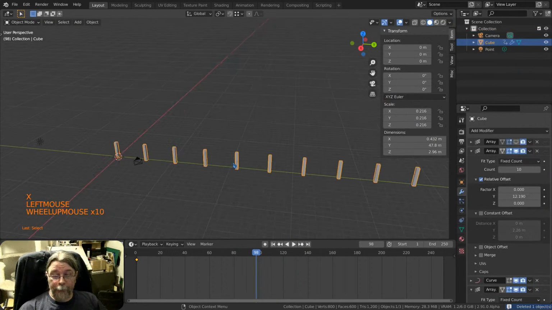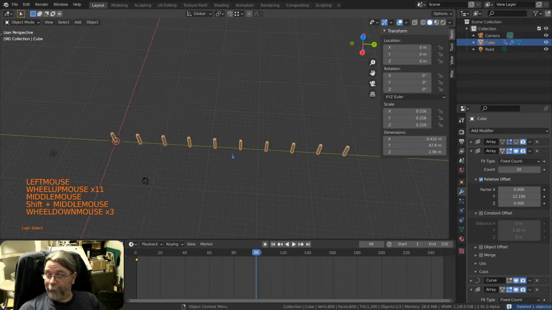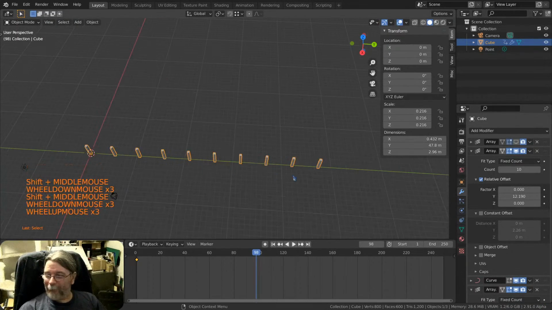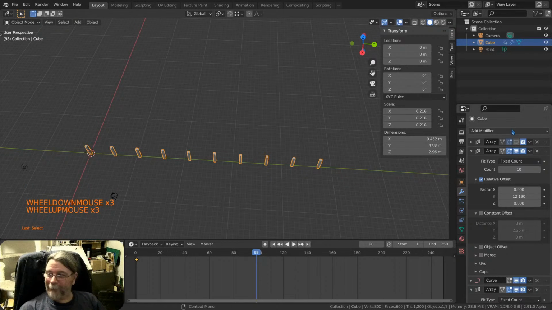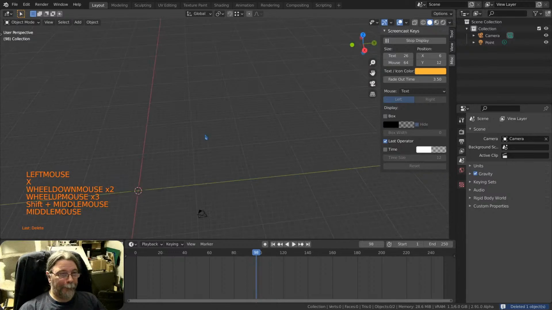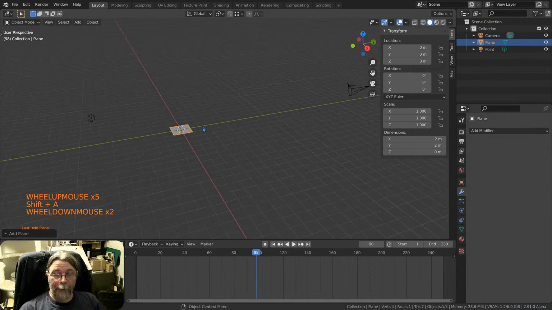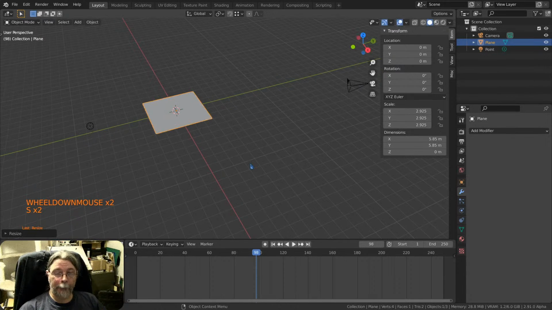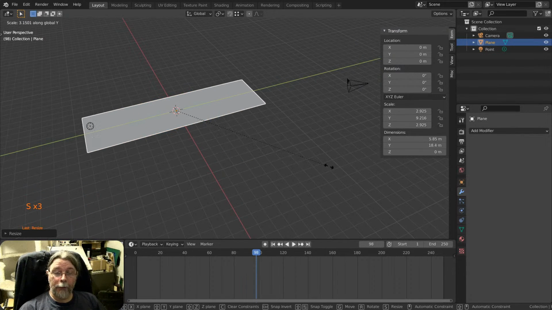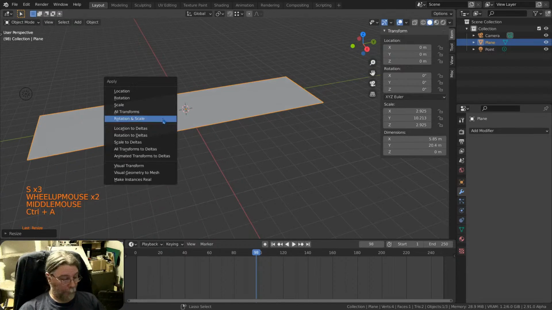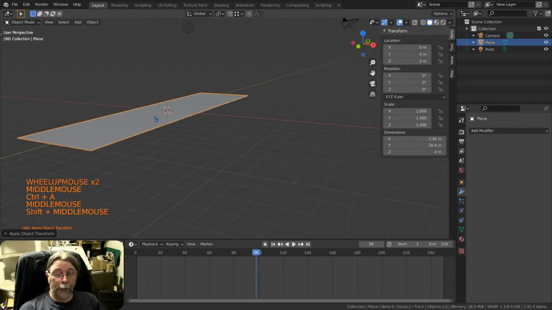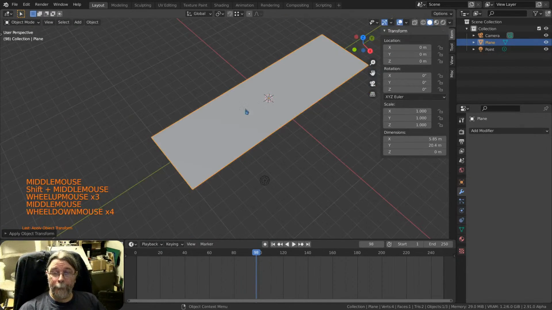Okay, what else do we have on my... This looks funny. Okay, it's still looking for the curve, right? Yeah, it is. Okay. What else can we do with modifiers? Let's add a plane. Get it up a bit. And yeah, make it like this. Apply scale. Now we have a flat plane.